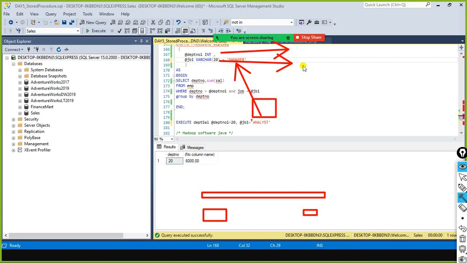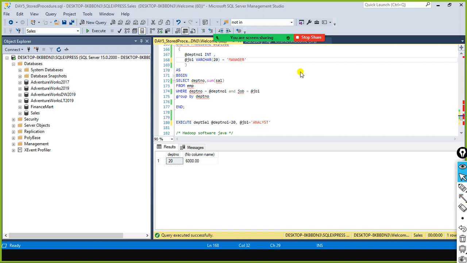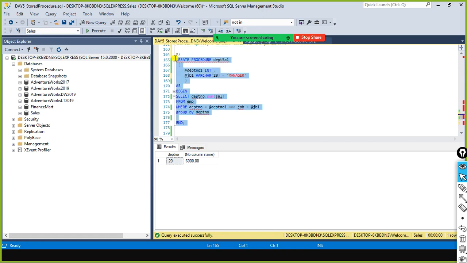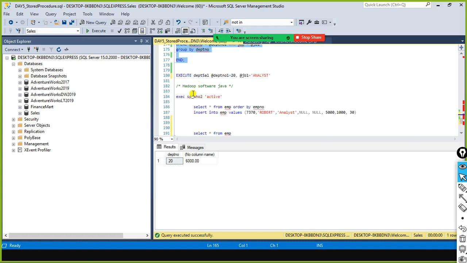Remember this. A stored procedure can have input parameters. It can also have an output parameter. So how do I specify an output parameter? For example, I'm going to create another stored procedure to demonstrate that, okay? So let me just copy this in the interest of time, and I just come down here.